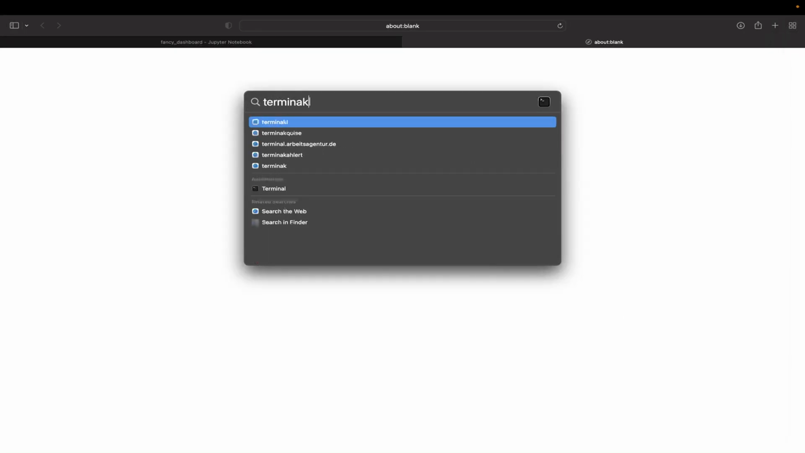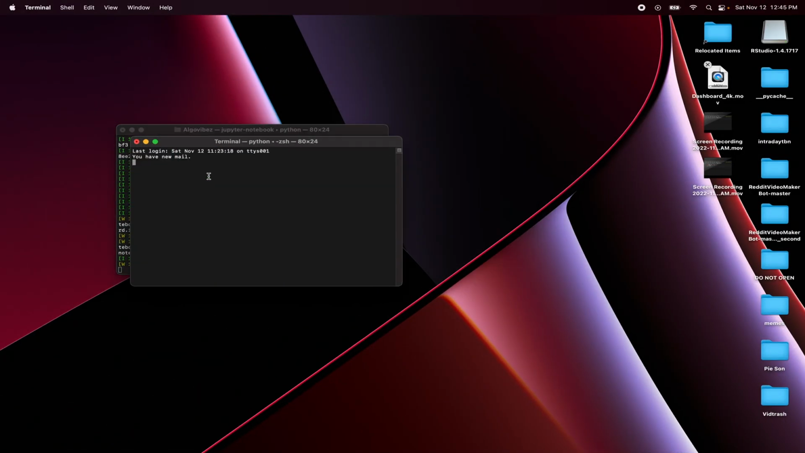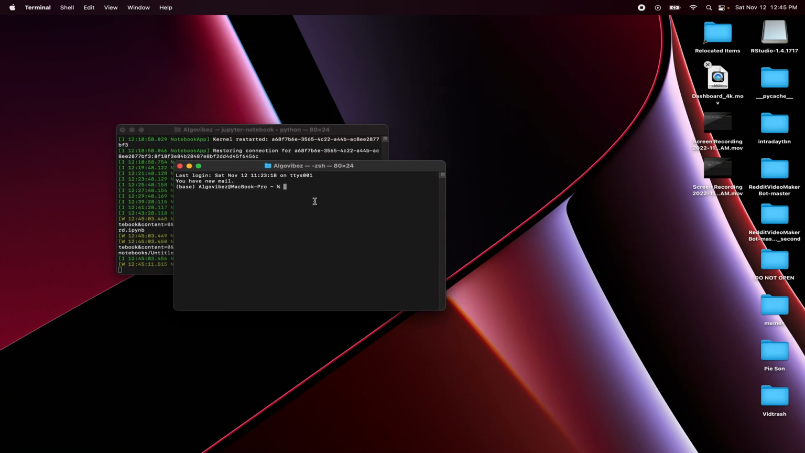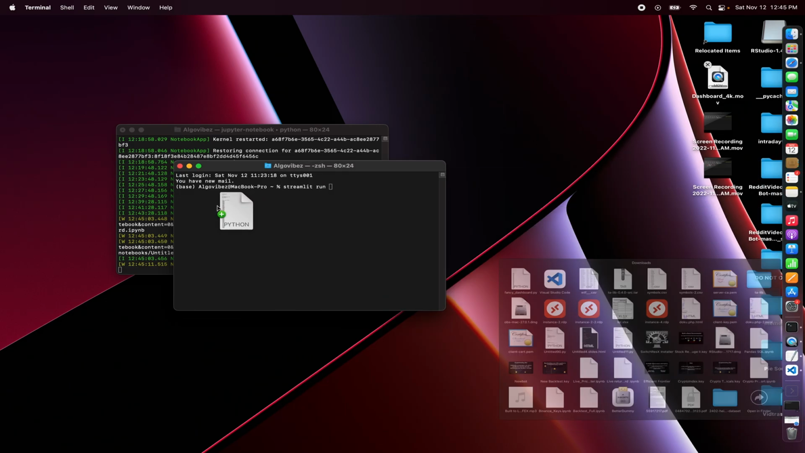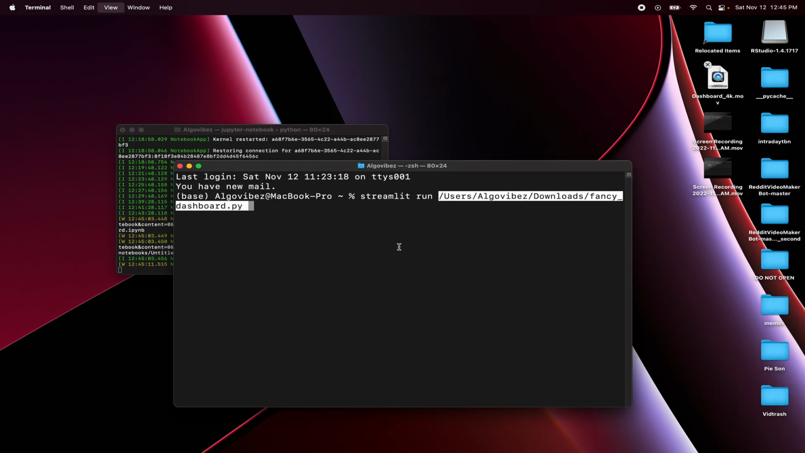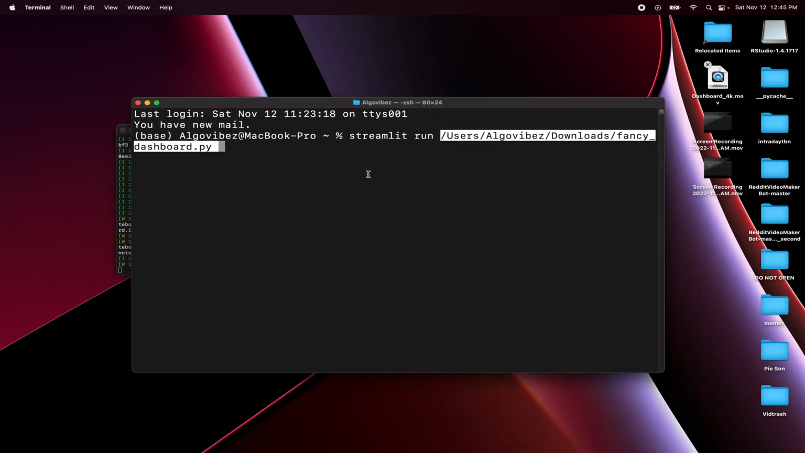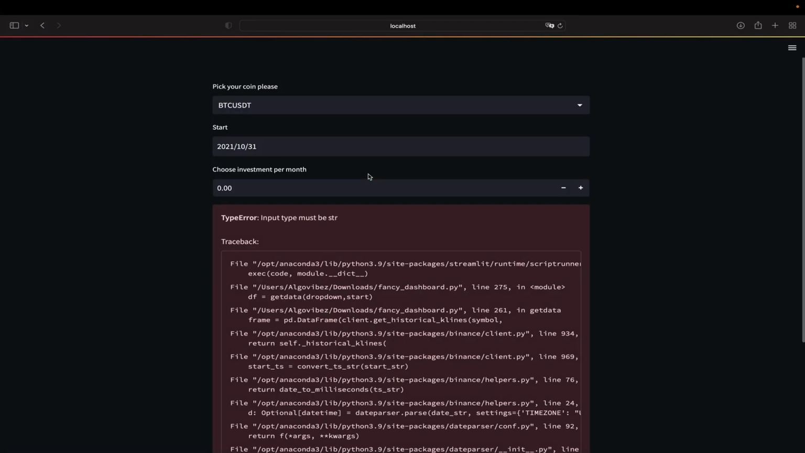So I'm opening up the terminal. If you are working with Windows, you need the Anaconda prompt, for instance. And then I'm just simply taking Streamlit run and then the path of this file. So just pulling that in here. I hope you can see that. And let's see what we got here. And as you see, we are getting this beautiful error message here. So let's fix that together.